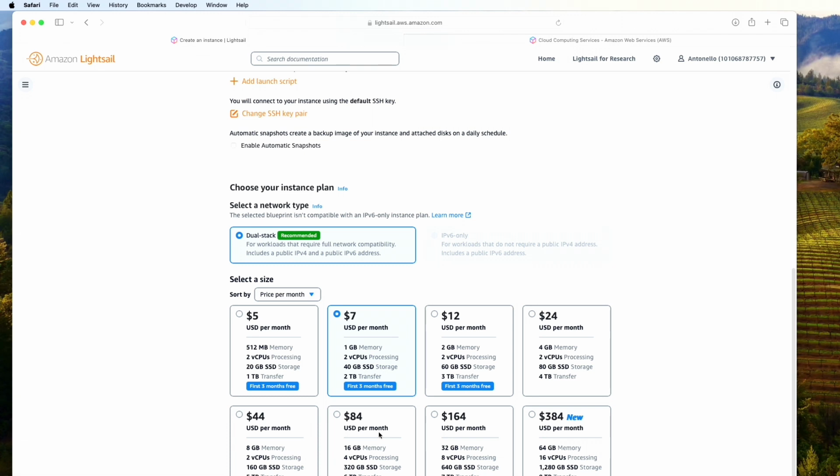Now, as you can see, you can choose the different price plan. And 3 of them come with the first 3 months for free. And this is quite convenient. So I usually go for the 5 USD per month, and I find this to be quite sufficient for what I need and for what my clients needed in the past. And this comes with 512 megabytes of memory, 2 CPUs, 20 gigs of SSD storage, and 1 terabyte of transfer.